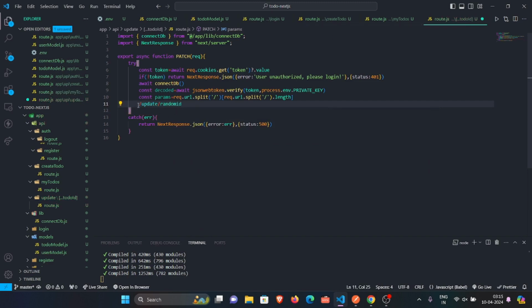So what we are doing is splitting it based on these slashes, and it basically returns us an array. We are taking the last value of the array, which is this. Since arrays are indexed from zero, we are doing minus one. And now we get the params for it.